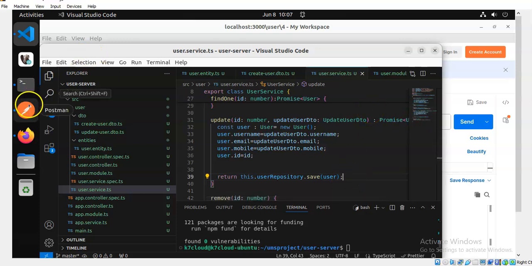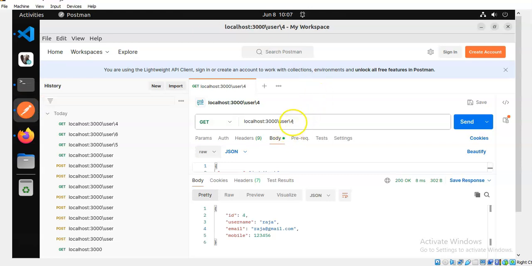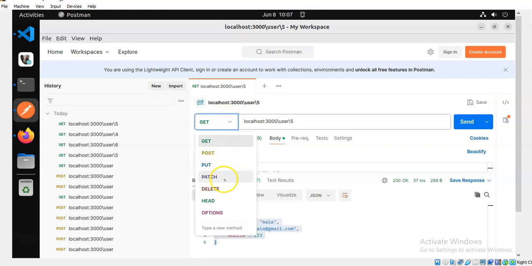I will go to my Postman and check Bala. So ID 5 is Bala. In that Bala data, username is Bala, email is bala@gmail.com, mobile number is 123. I will copy this data. Now I will choose the update method, so I will choose PATCH.